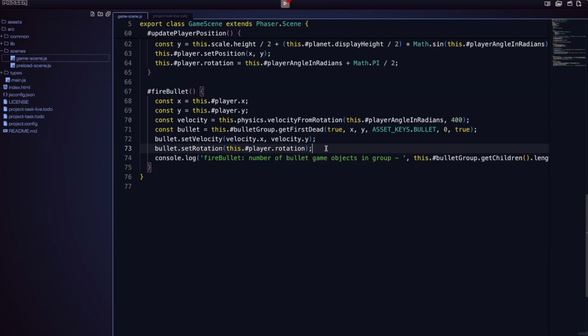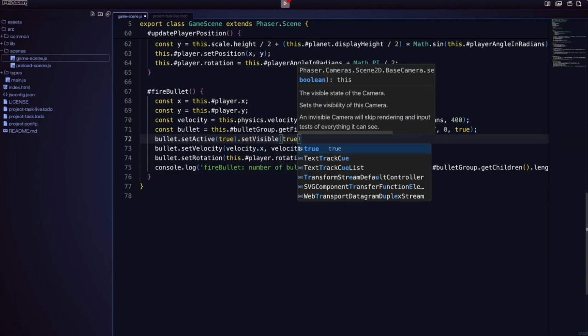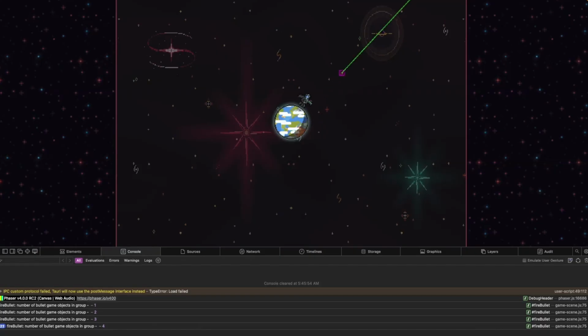to reset those properties. So after we get our bullet game object, we want to call setActive. We're going to pass this to be true. And now we want to make our game object visible. So we'll pass in true here. So now if we save and we start firing our bullets, we'll see now we're reusing our bullets properly.